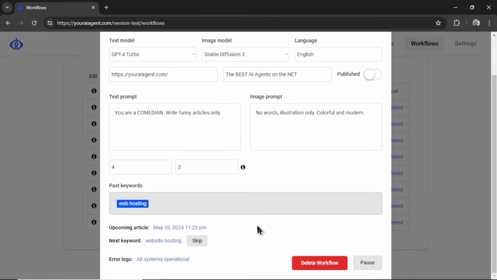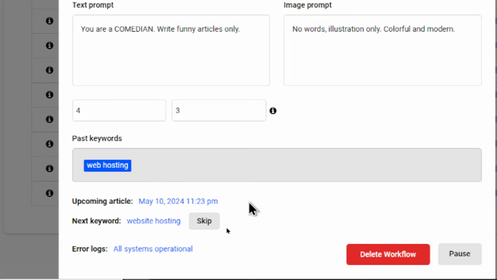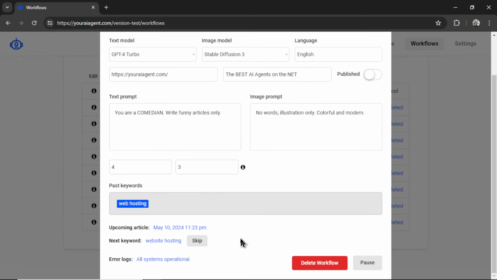All right, it's finished generating the first article. Web hosting was put into the past keywords. We see our upcoming article is tomorrow at 11:23 p.m. And then we see our next keyword, and that is going to be website hosting. Very similar to web hosting. Remember, it's a related keyword, but we can pop in at any time and skip to the next keyword.